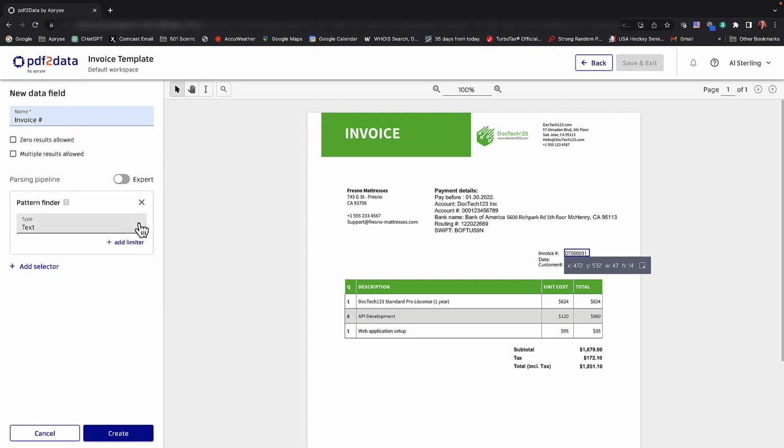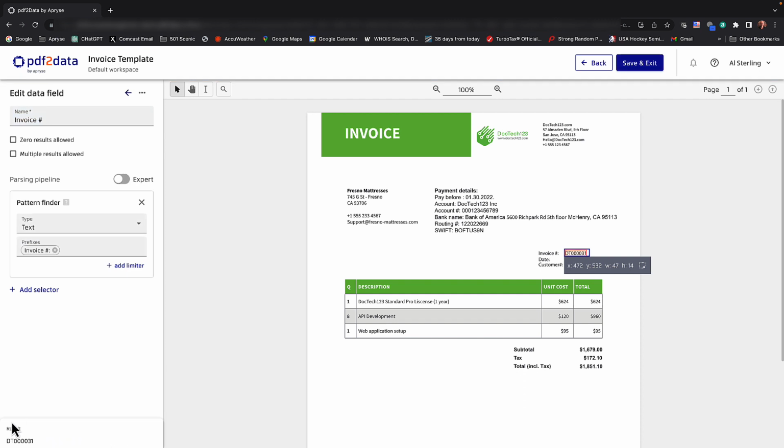So the actual data, as you can see, it's DT, a bunch of zeros and 31. So that's not an integer, it's not a price, that's text. I'm going to add a limiter here. I'm going to add a prefix. And as you can see in the invoice, the actual prefix is "invoice space number colon." And I'll go ahead and add that as a prefix. We'll click create. And there you can see the result is our DT000031, and we've just successfully defined our first field.